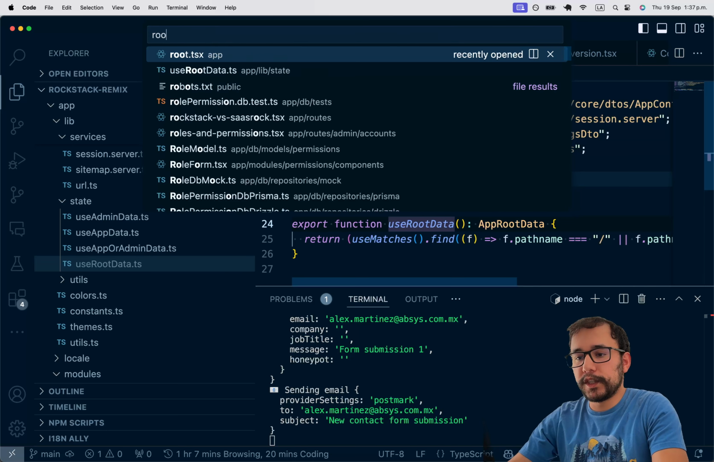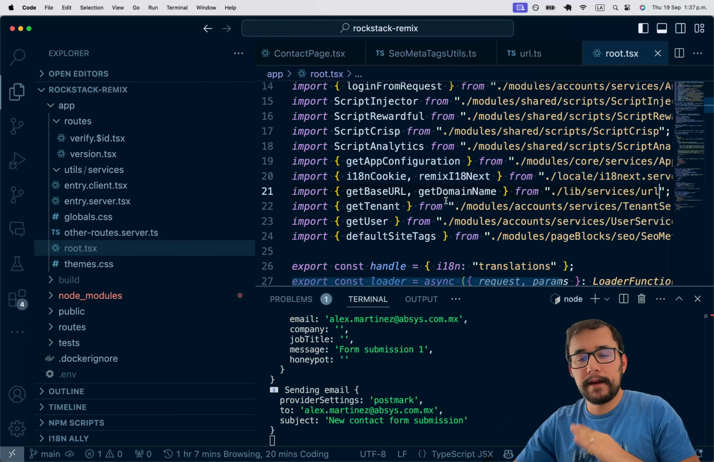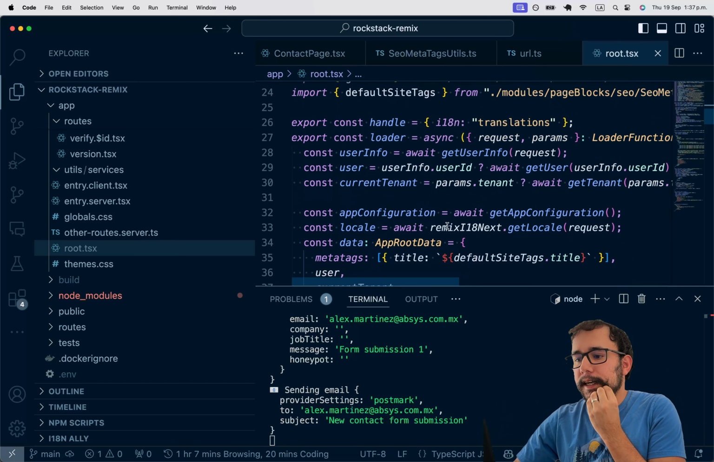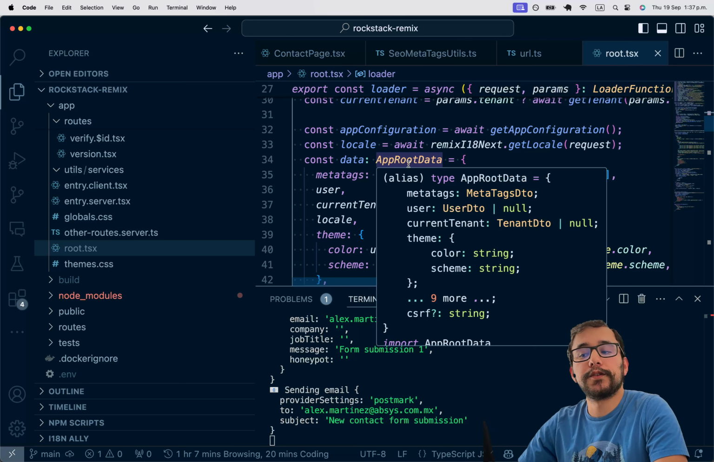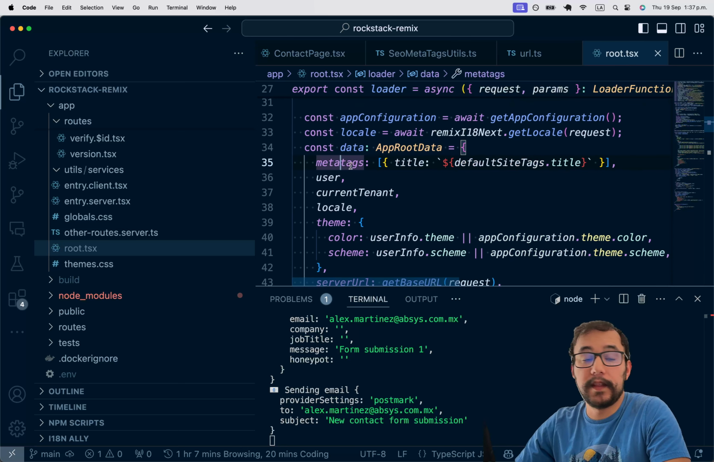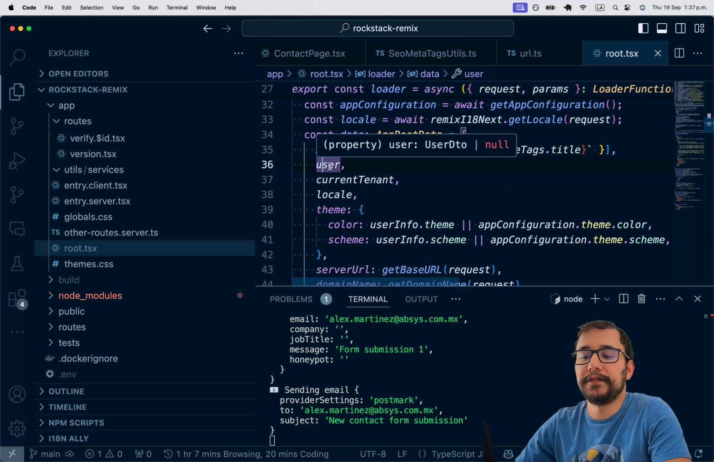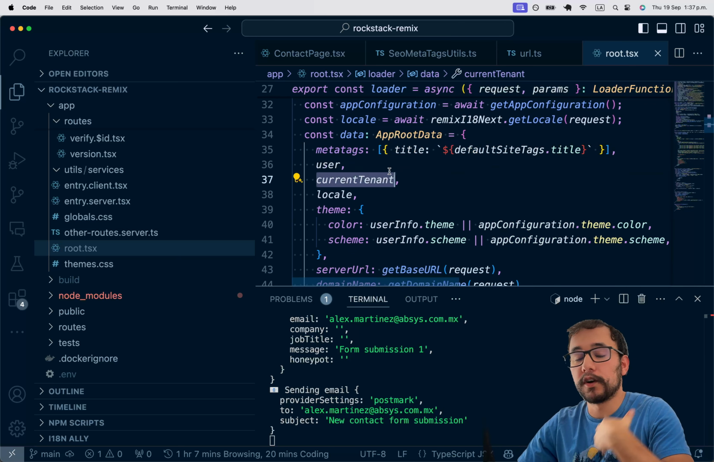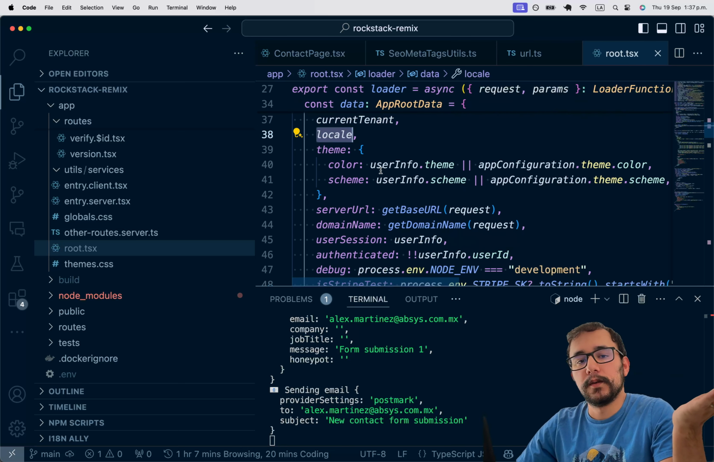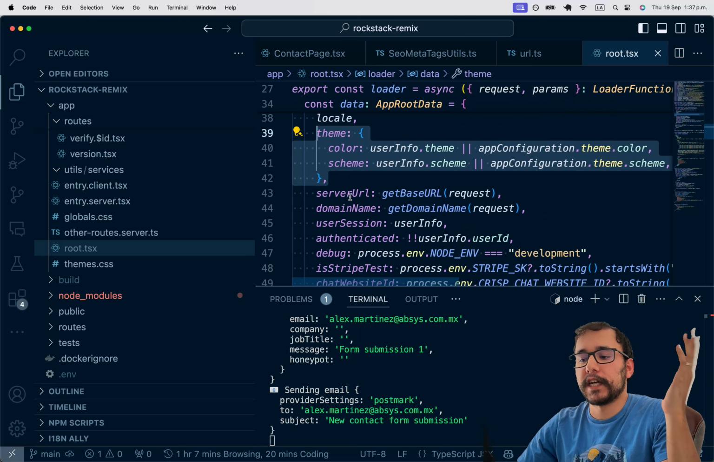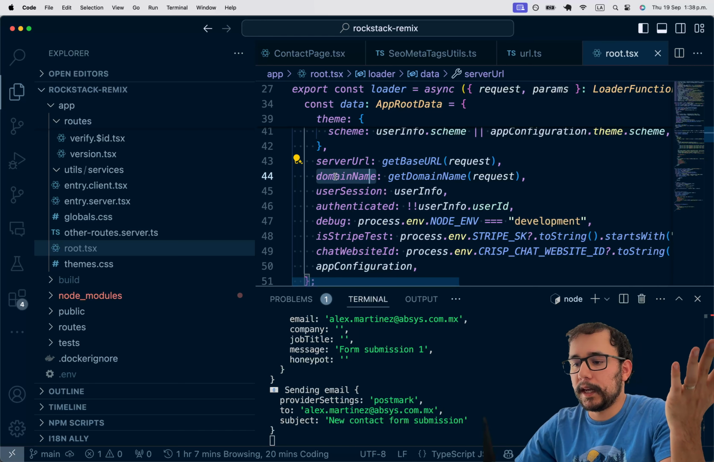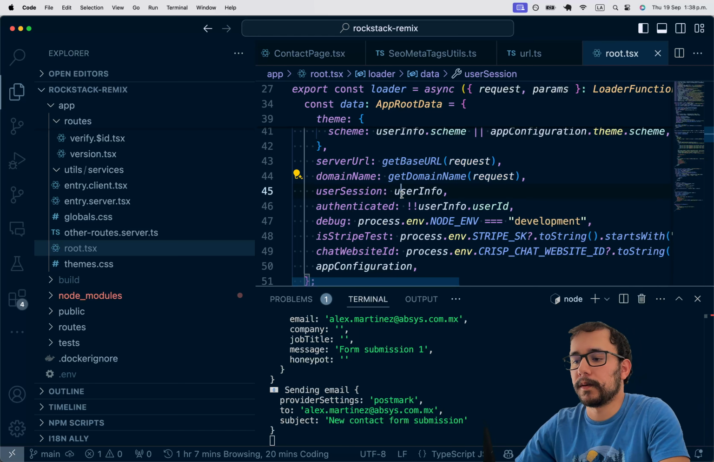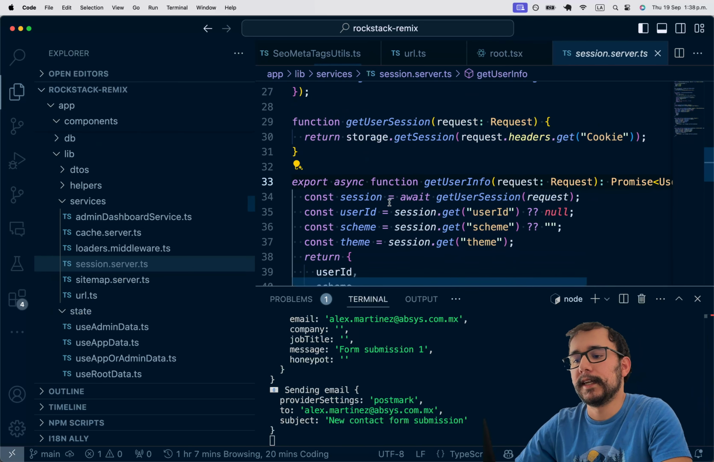And since the root, which is the main file or the entry point of every Remix application, has a loader itself, I have this app root data that I want to use throughout the application. It has the default meta tags, title, a specific user if it exists, the specific current tenant if it exists, the current locale, which is the language, the current theme, the server URL in case I want to use it on the client, the domain name, and the user session in case I just want the raw user session, which contains the user ID, the scheme, and the theme.